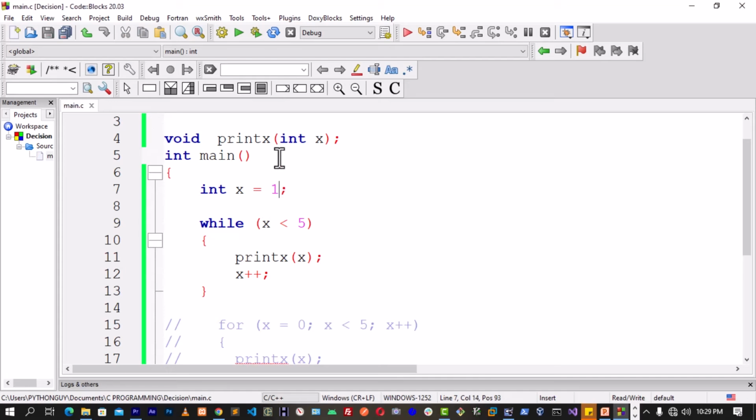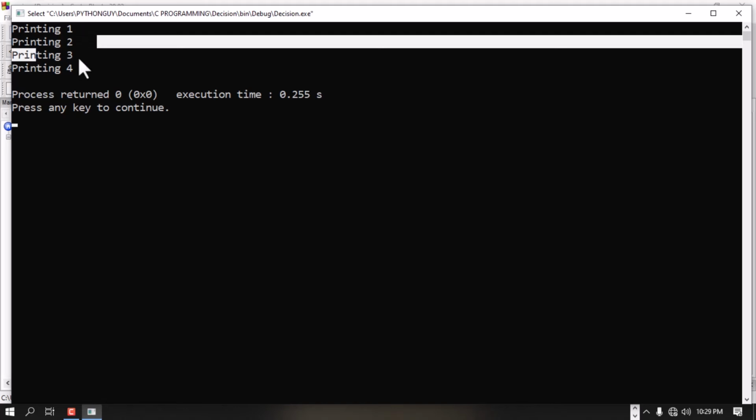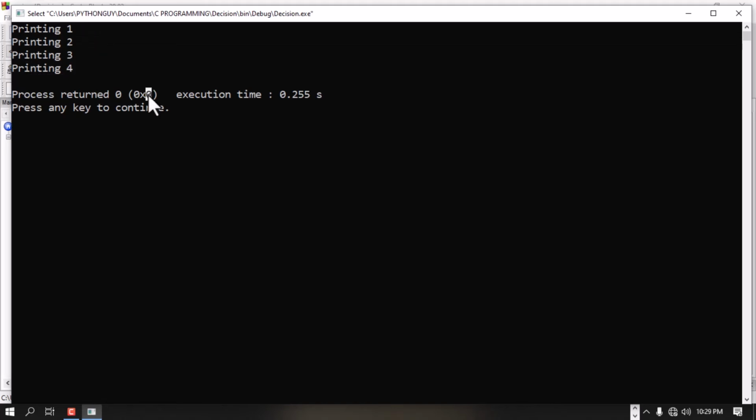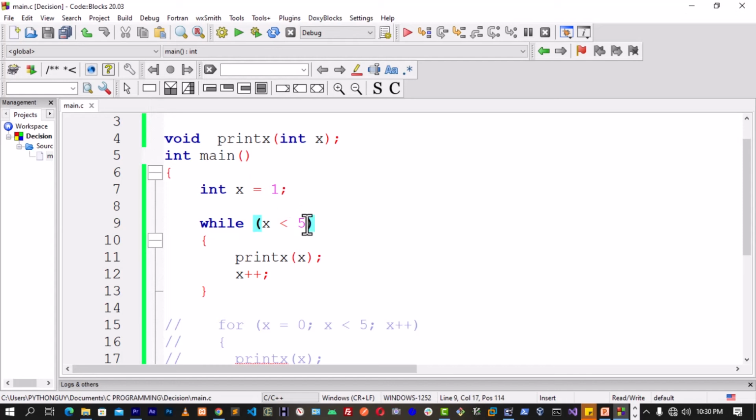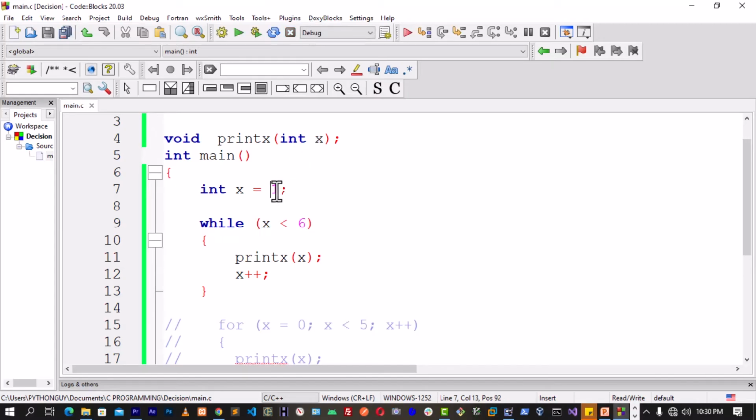But let's change this 0 to 1. So let's start from 1. We are not starting from 0 again. You can see it started from 1, 2, 3, 4. Now when you start from 1, if you want to count to 5, you have to increase your 5 to 6. If you run this, you see you get 1, 2, 3, 4, 5. So just run your own code, manipulate it, and I believe you get the gist.